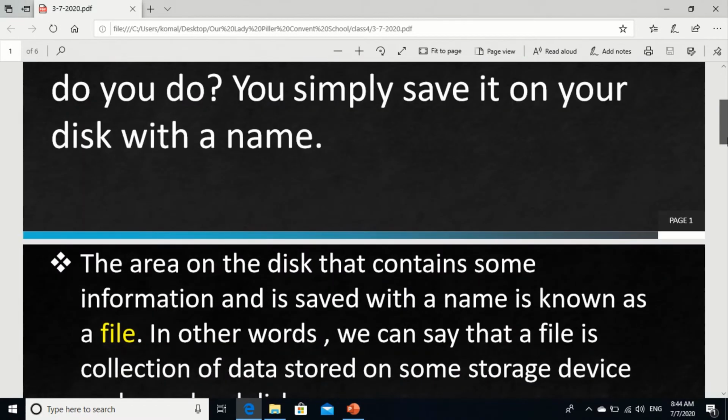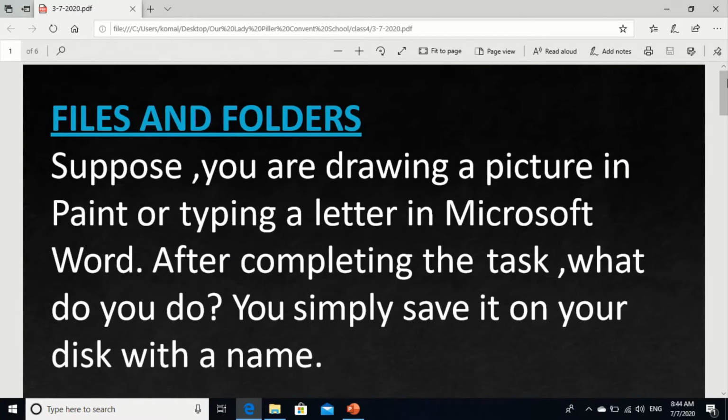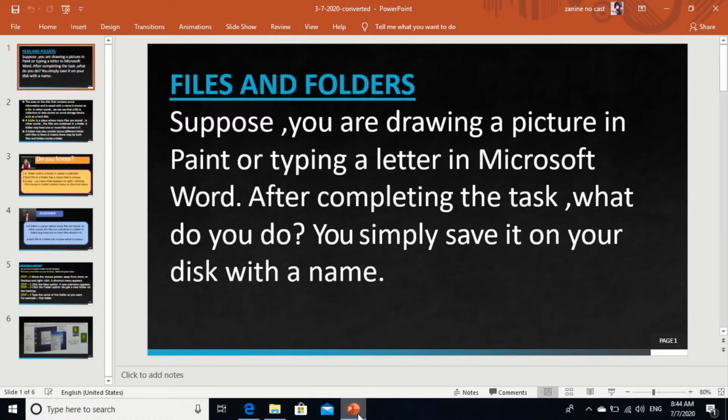Okay, so today we are going to continue our chapter 2, file management in Windows 10. In previous class I gave you a quick revision about our chapter. Today we are going to learn about files and folders. I will upload a PDF so you can read it, but for the video I am taking help of PowerPoint. Okay, so let's start.